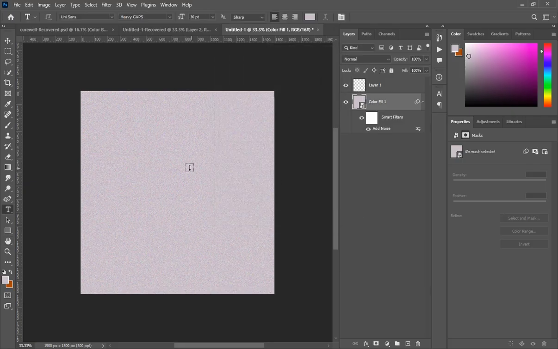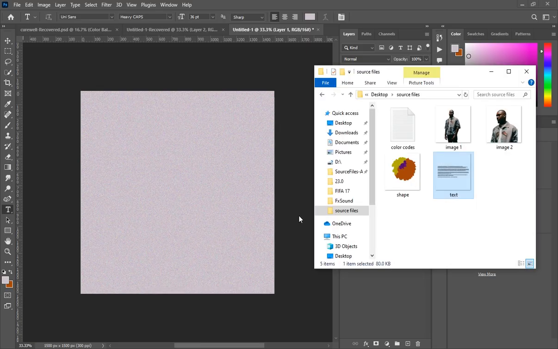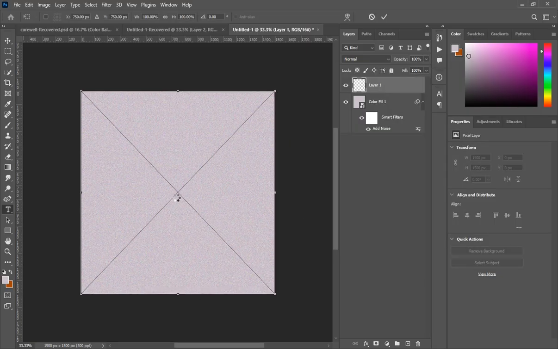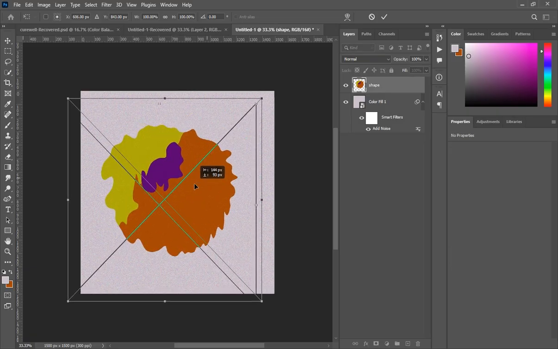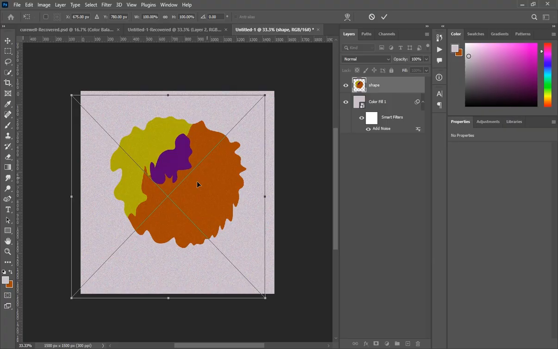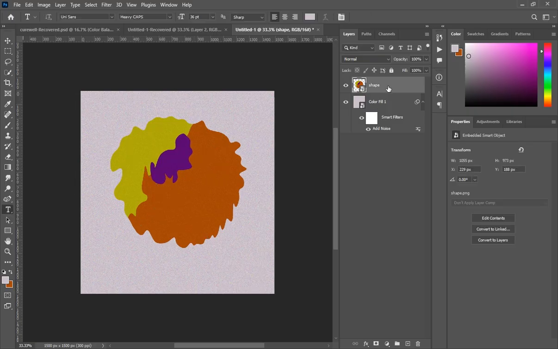Okay, so after doing that to the background, you go to your source files and then bring in the shape. I actually did this using Photoshop, but if I do it right now, the video will be long. What I did was I used the curvature pen to draw something like a circle and then just did some designs.